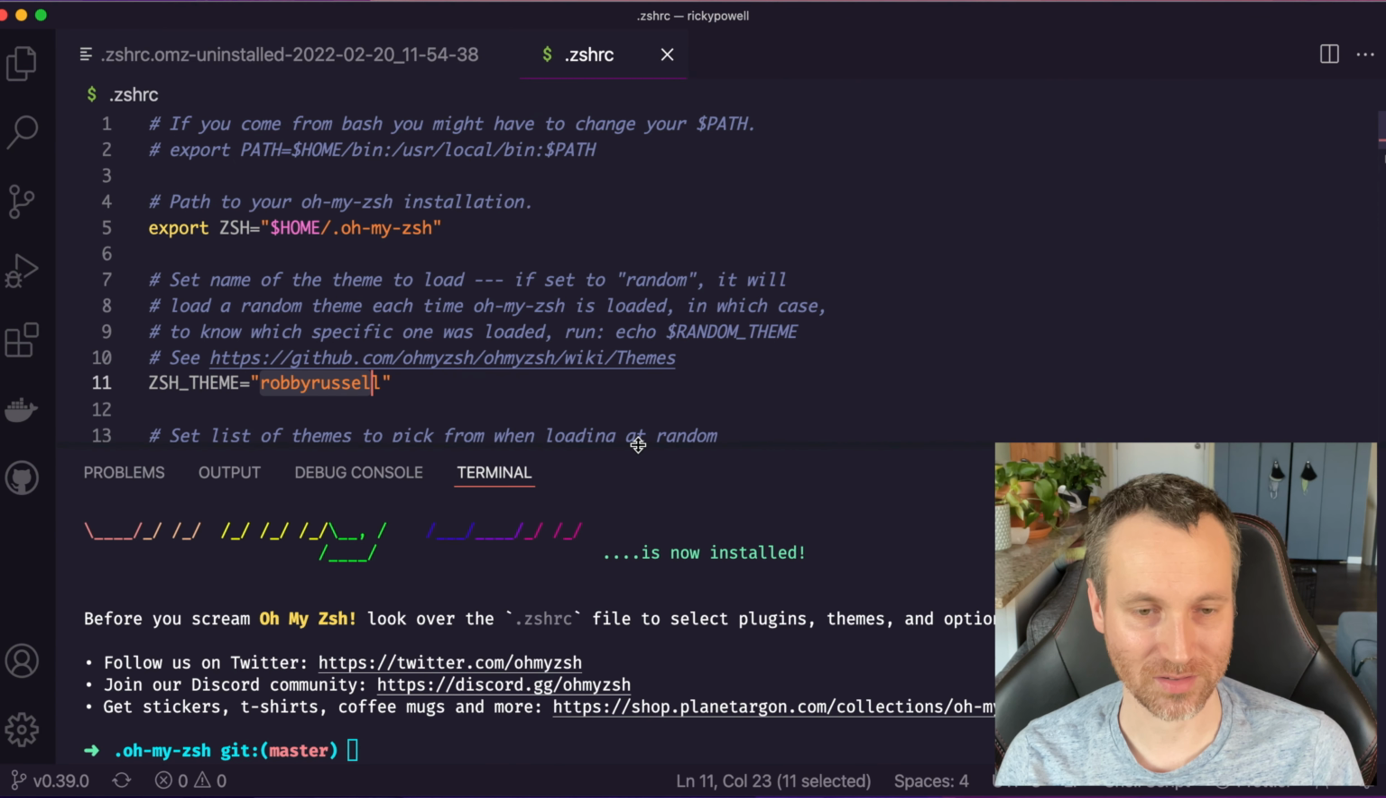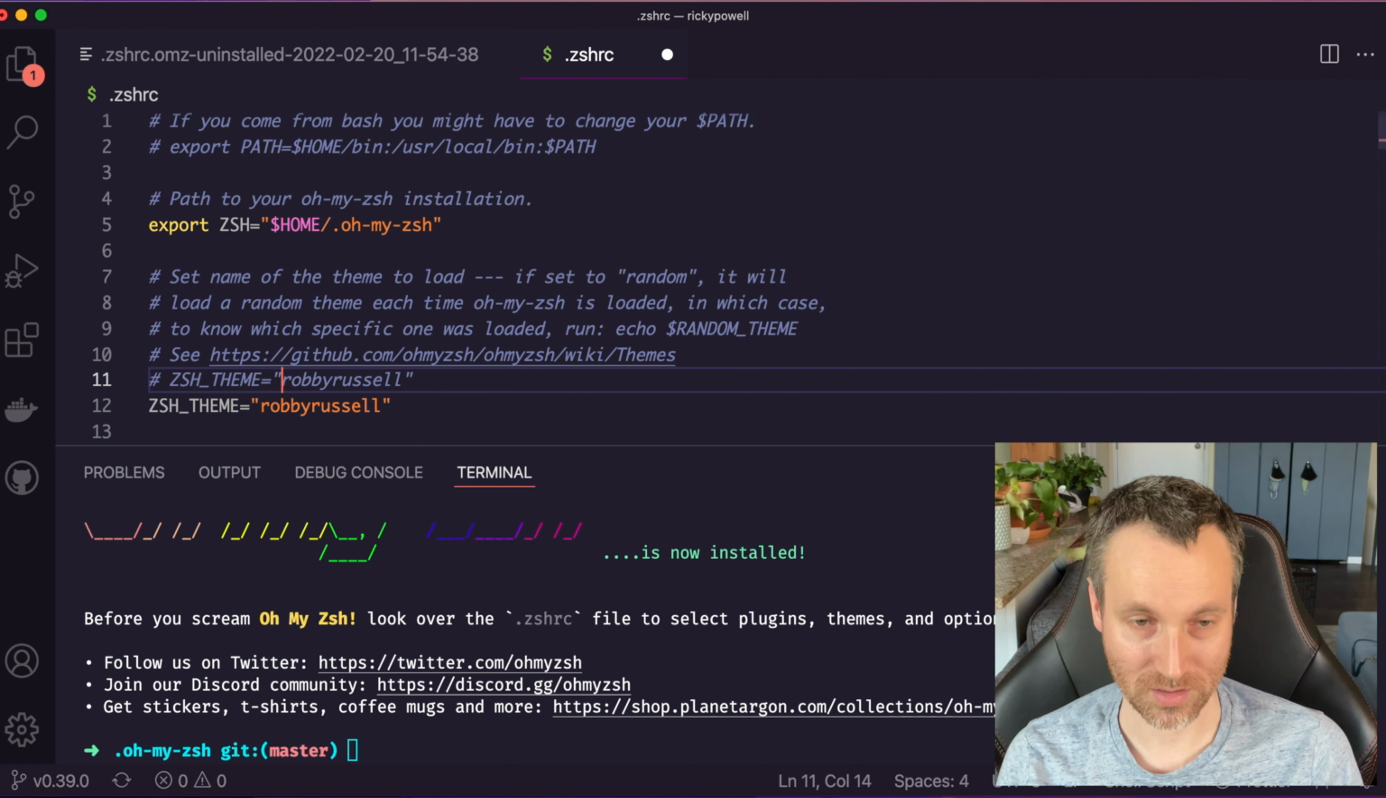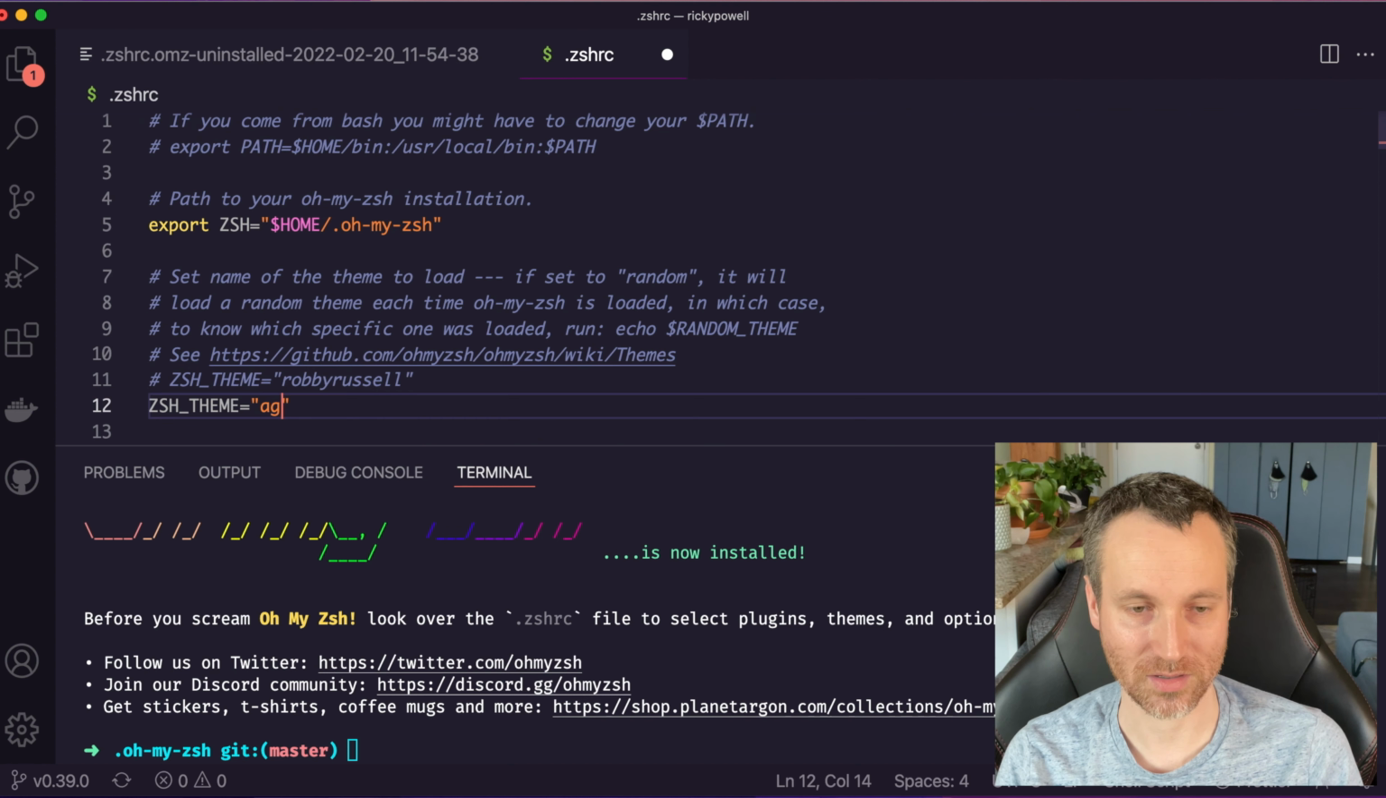Let me just go up here real quick. As you can see, I'm in a git repository, so it's actually showing git information here. Let me change this to another one called Agnoster.